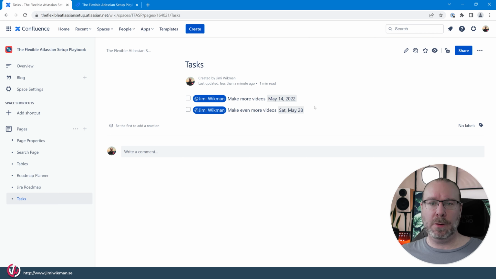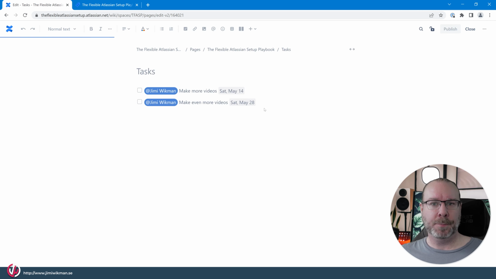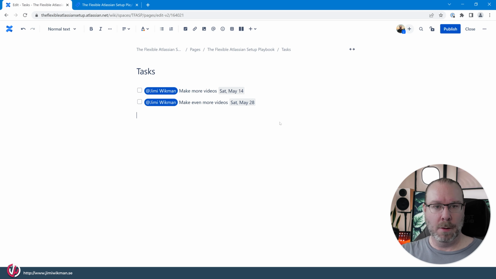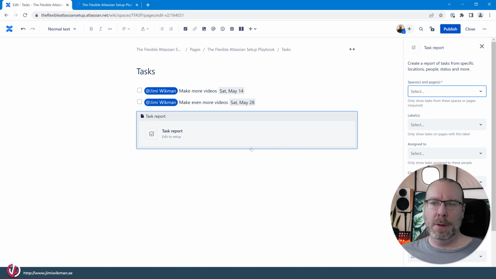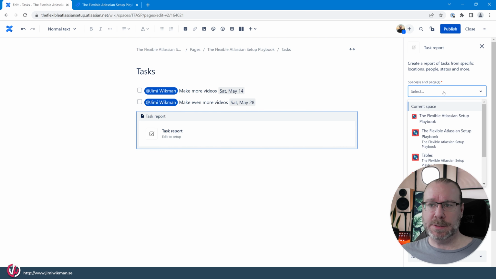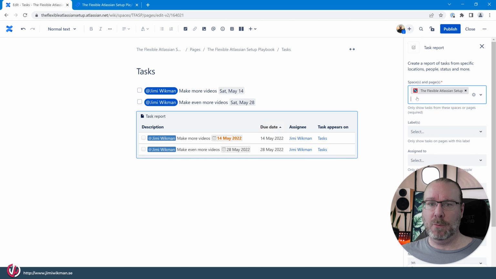Now this is all good and well, but what if I want to have a list of items for many people and I want to see that we have done what we're supposed to do? So what we can do then is we can add a second macro to the page. That is called the task report. So if you add that one, you will be able to fetch from multiple spaces and pages, and in this case we just want to have from one.